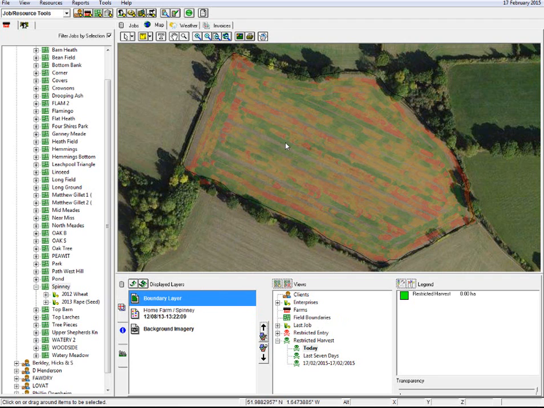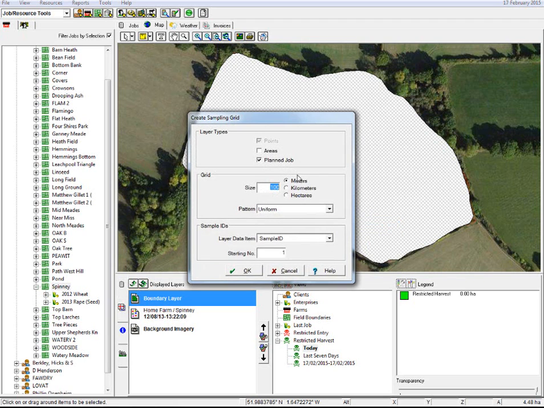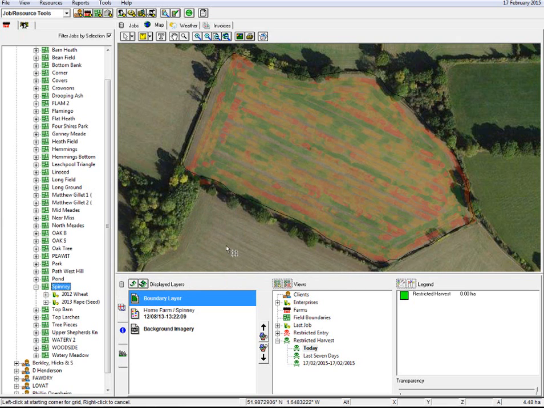Moving the cursor onto the boundary layer, I'm going to right mouse click and then select Make Sampling Grid, and as we can see in the background, the boundary layer has changed colour to a very small gridded colour. We choose Create Sampling Grid, and we're going to choose points. That's what we want to create here, and we can use whichever grids we like, and everything else remains as a default. So we select OK, and we notice that our cursor has changed to a grid.